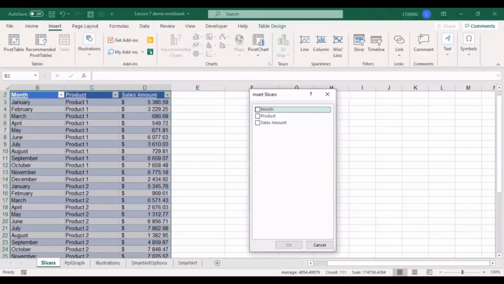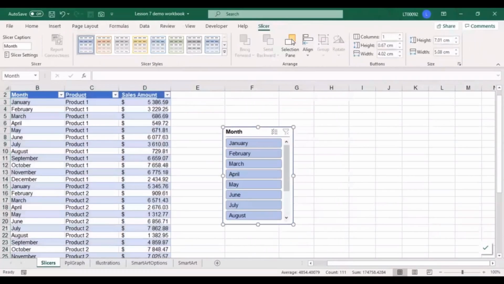Tick the slicers that you want to add. For now, I'm going to start with month. As with every feature in Excel, of course, you can customize the slicers as well. It has its own contextual tab. Within this tab, you can change the styles, the settings, alignment, and the size of the slicers. We can even change the heading.